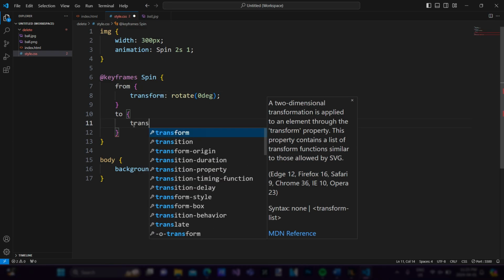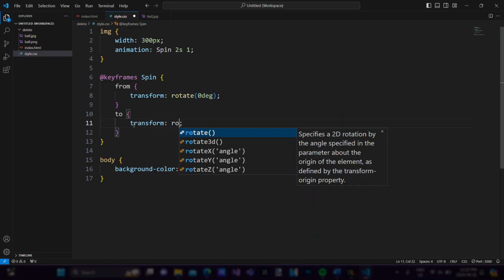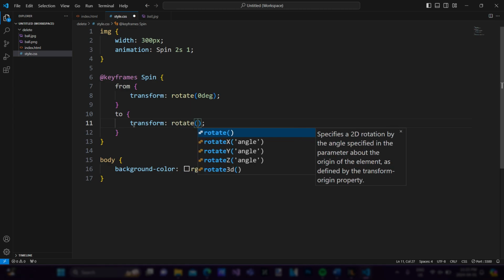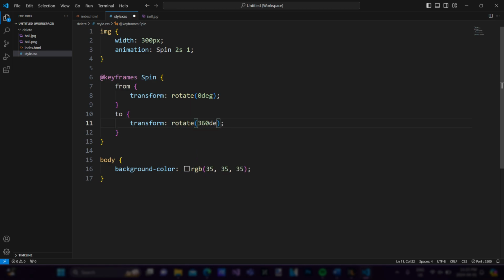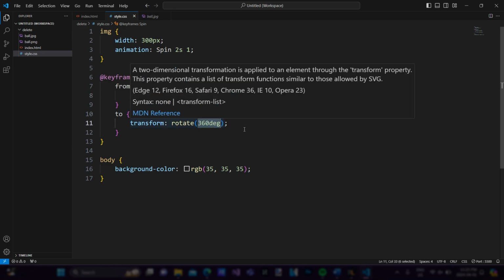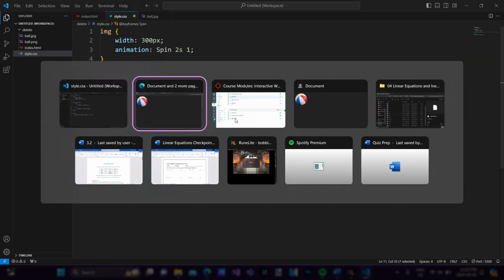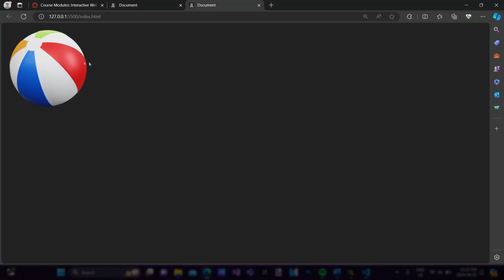Now, if I wanted to do a full spin, a full rotation, well, hopefully you know that that would be 360 degrees. So I start with no rotation, and by the end of the animation, I've rotated a full 360 degrees. So no surprise, you can see my animation plays very nicely. We get one single spin of this ball.